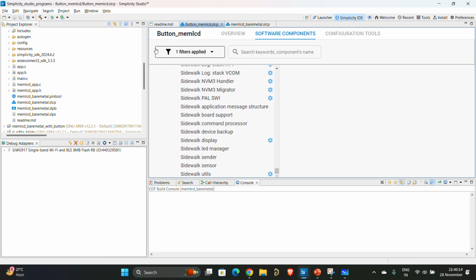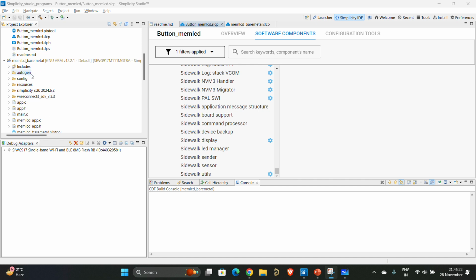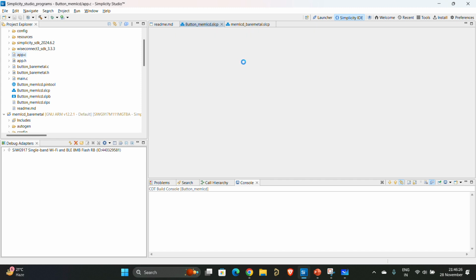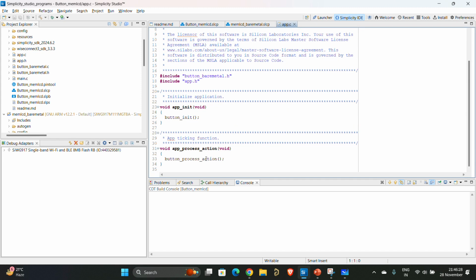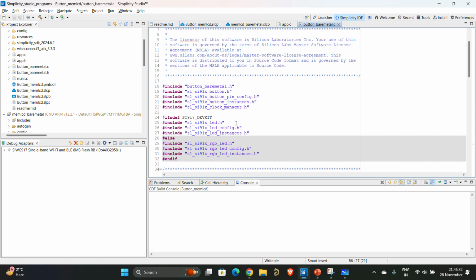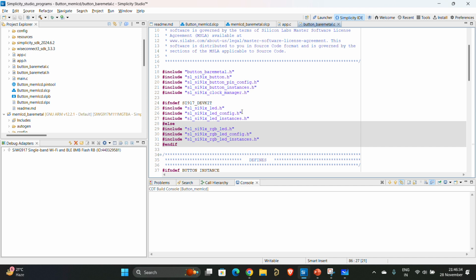So approximately 25. But when it comes to the app.c of both the files, if you go to the app.c of button bare metal, you will find something known as button process action. You can click on it.